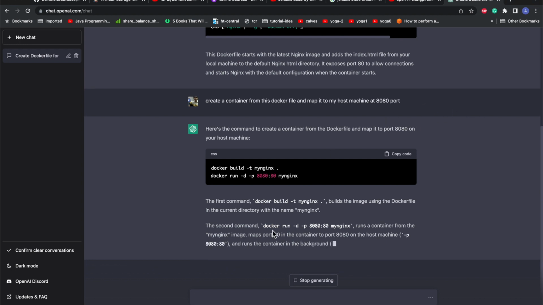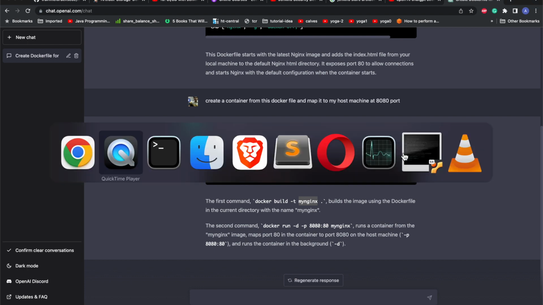It says the first command is docker build. It is quite explaining all the steps whatever we need to execute. The first command, docker build -t my-nginx, will build the image using the Dockerfile in the current directory and tag it with the name my-nginx. The second command will run the container from the my-nginx image and map port 80 in the container to my host port 8080, with docker run -d -p 8080:80. So let's just copy, paste and execute this.